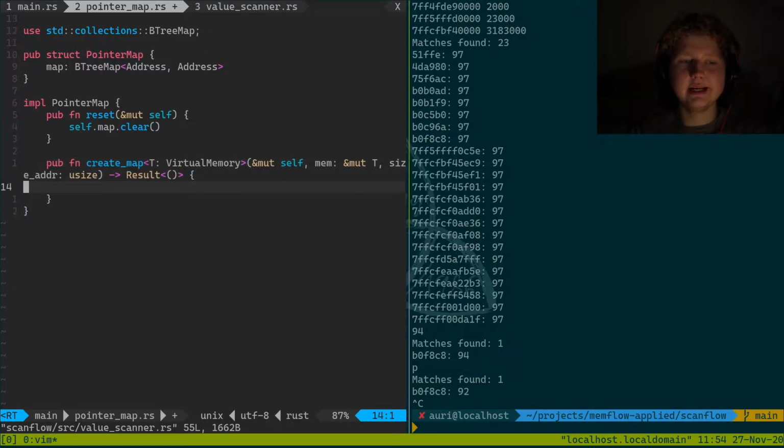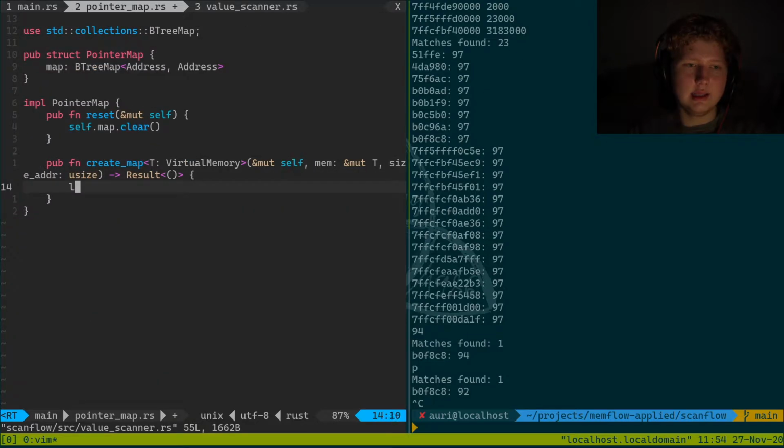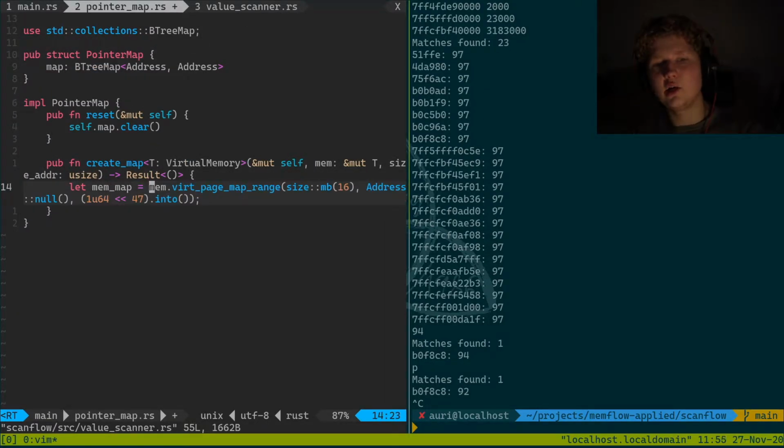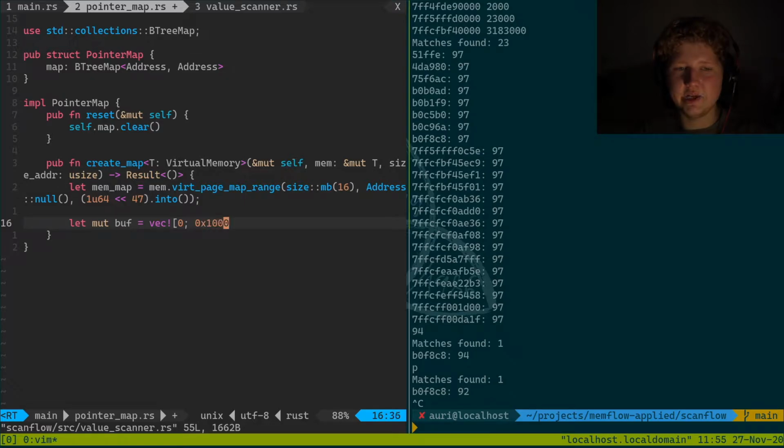And what we're going to do here is, first of all, create the memory map. It's going to be the same thing, really. Let mem_map equal that. One could argue we might want to just use the memory map from the value scanner, but let's keep it decoupled. We might merge them later on, but for now, no need. And the same buffer equals a vector of 0, one single page with size_address - 1. Just one single page with a little bit of overshoot allowed.